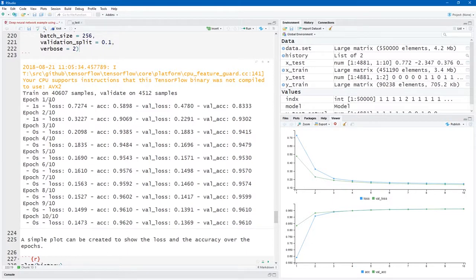Now let's see what happened during the first epoch. It had a loss of 0.7 and an accuracy of only 59%. And on the validation set, it had a loss of 0.47, but quite a good accuracy. Now remember, the accuracy is the correct predictions divided by the total number of predictions, 83%.